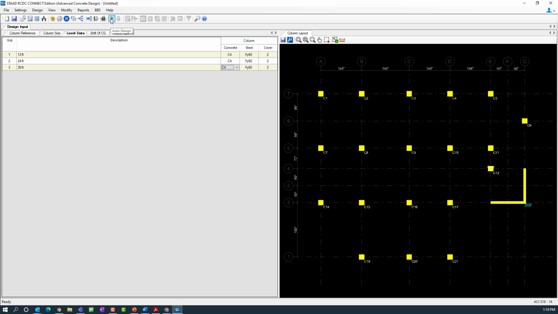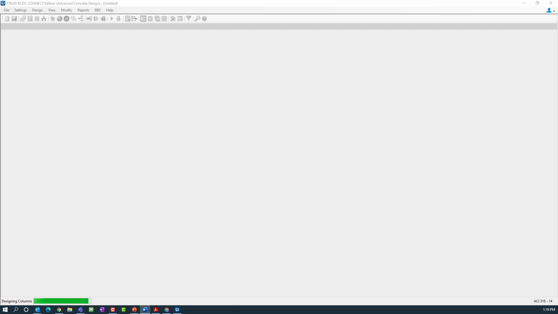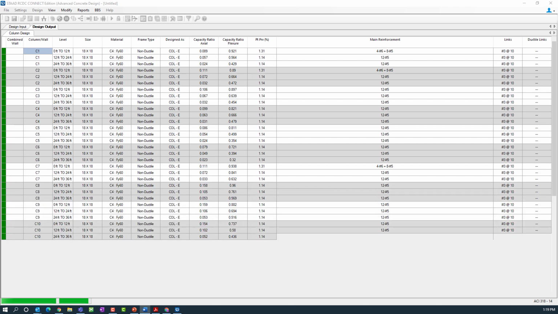You can use either the icons or the menu bar, whatever your preference is. The way the program performs the design is it takes a look at each column at each level independently of any other location in the model. It considers the axial force and the moments on the members for each load combination. Based on the combination of forces, the members will be designed for axial compression and/or tension and bending.